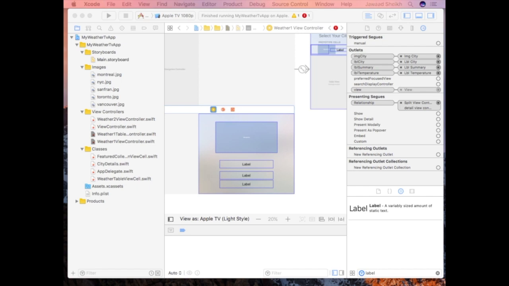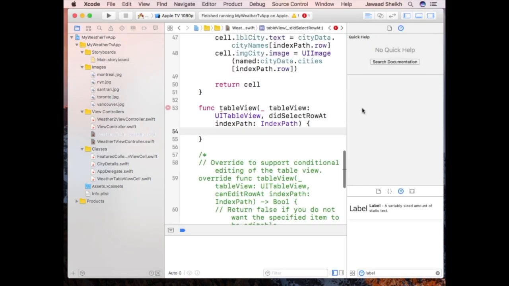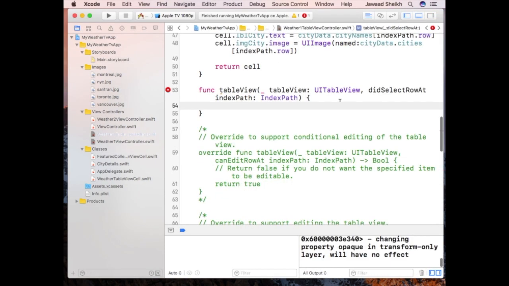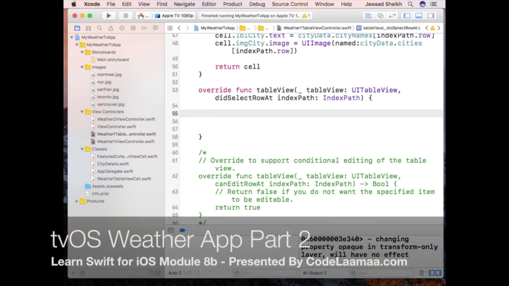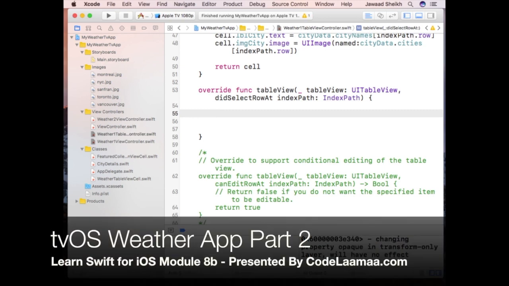Alright, so switching over to Weather1 table view controller, let's finish off our didSelectRow method. And it's giving us an error, we should actually override it. There. So what we need to do is we need to gain access to this method, updateWeather. So we have to jump into our split view controller, digging deeper into our details view controller from there, and then executing the updateWeather method from within details view controller.